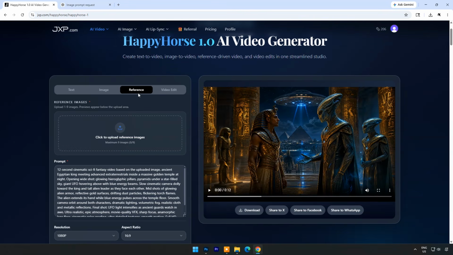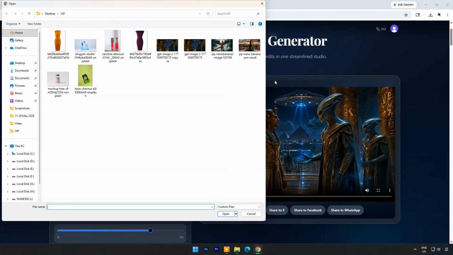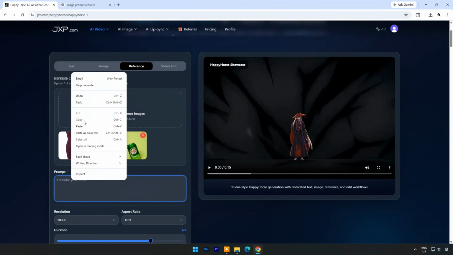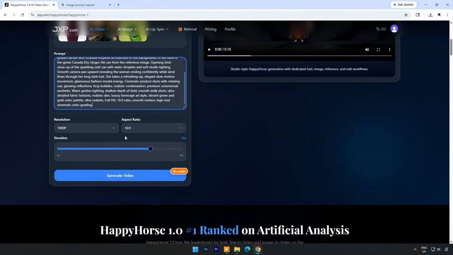Now click on Reference. Here you can upload up to 9 reference images. I am adding 1 girl image, 1 dress image, and 1 cold drink can image. Here my prompt is to make a short clip in which the girl is drinking cold drink from attached image 3 and wearing the dress from attached image 1. Resolution I will set 1080p, aspect ratio 16:9. Duration 12 seconds. Now click on Generate Video.